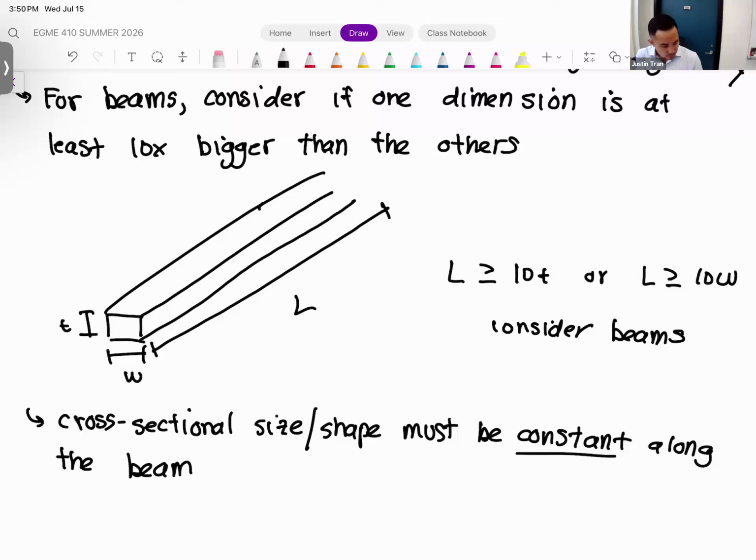Okay, good. So the next thing we're going to talk about is, how do we even actually make these, right? How to create shells and beams is more or less software dependent. ANSYS has its own way of creating these, and that's what I'm going to teach you.